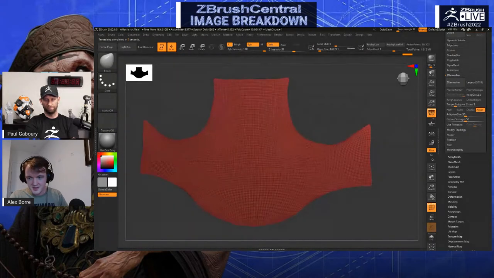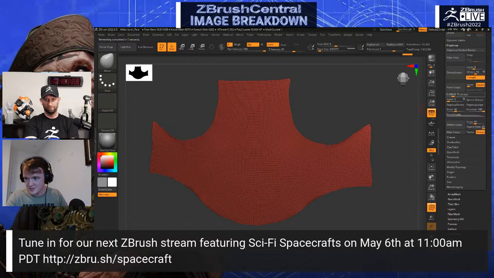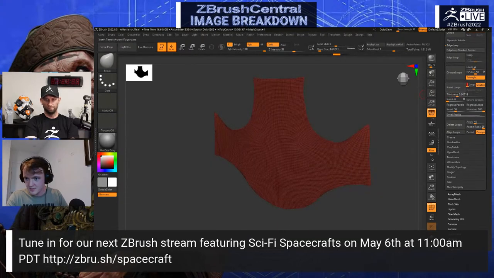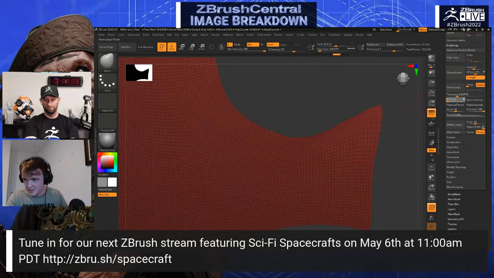This is basically the foundation of how I would make the piece. And then I would make or use panel loops. This time I'll get rid of the polish, and a much thicker one. It's a little bit of a jagged edge. Yeah, no bevel.